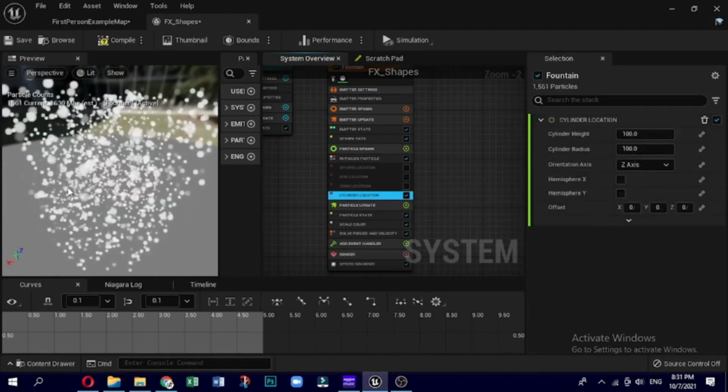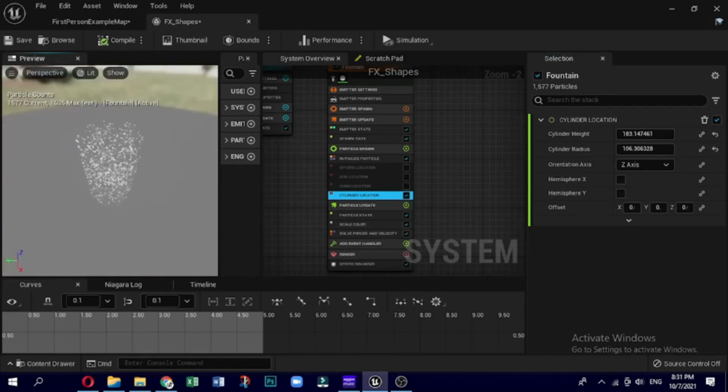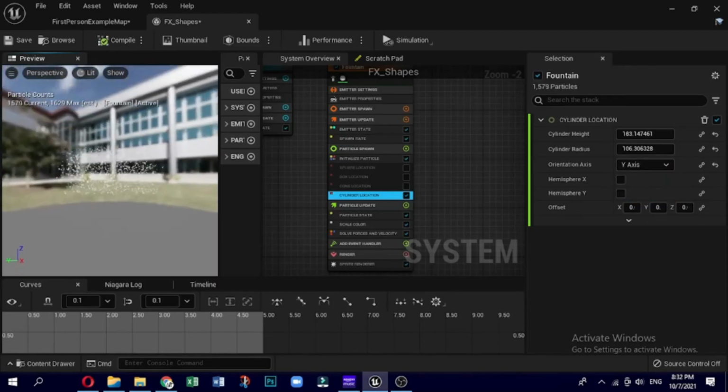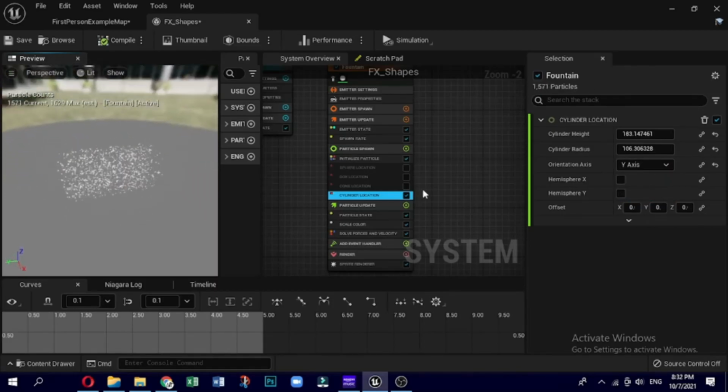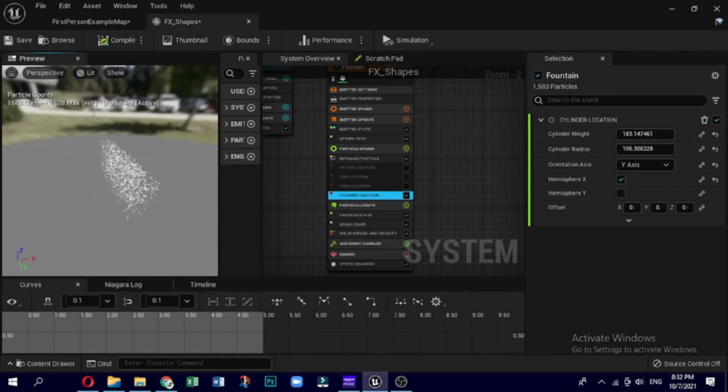So the next option is cylinder. Here it's simple. Height and radius can modify the size of the cylinder. And then comes the orientation. Choosing the X or Y or Z axis can make the cylinder face the respective direction. Then is the hemisphere X and Y, selecting that can give particles emitting from that hemisphere and give a half-filled effect.